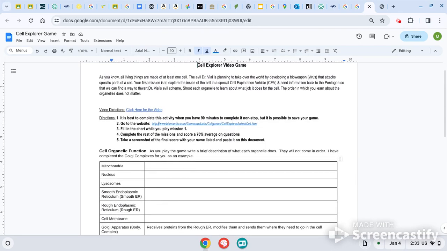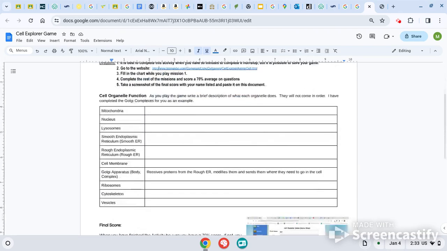There's two ways that you're going to be graded on this. One is you're going to learn about different organelles, like humans have organs inside their body, cells have organelles inside of them. As they're mentioned in the game, you need to write a little description of what each organelle does. You can just copy and paste it. I'll show you in a minute right from the website or from the game. But here it says Golgi apparatus, and then it's got a definition of what the Golgi apparatus does.